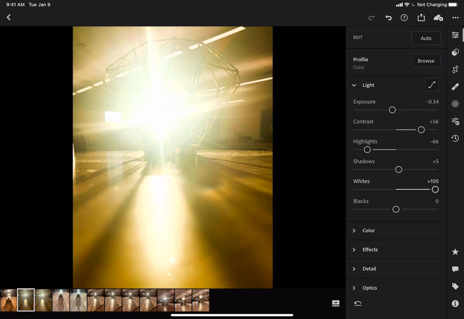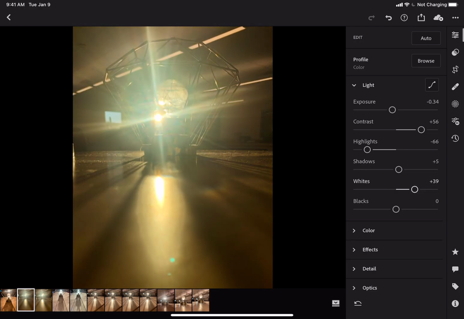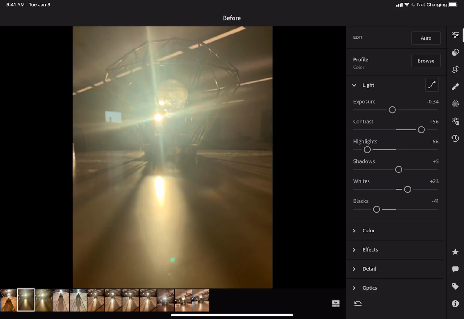White, same thing. You're going to see it change, which is kind of crazy cool, but I actually like it a little bit brighter. And black, same thing. You're going to see the darkest areas of your image getting a little bit darker and more defined.